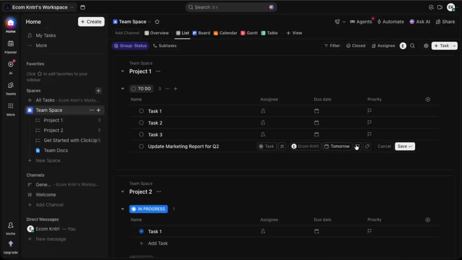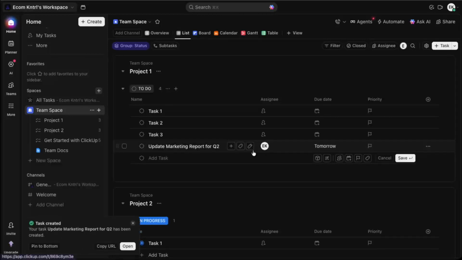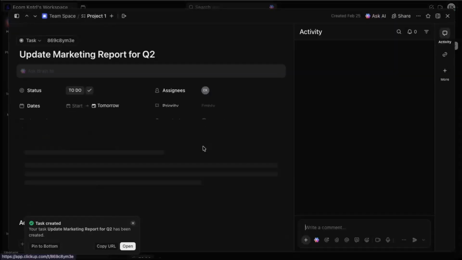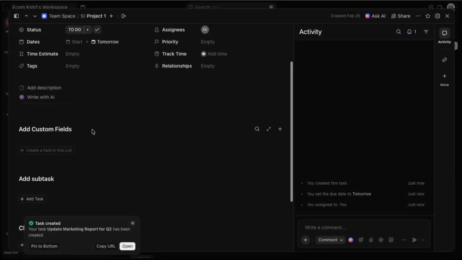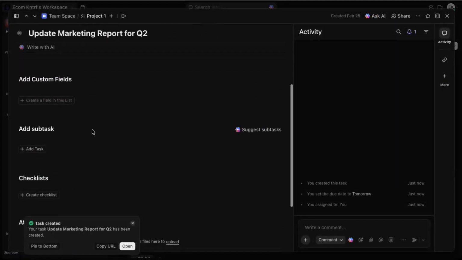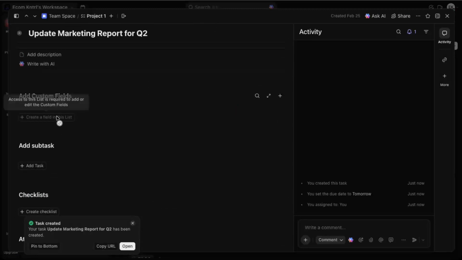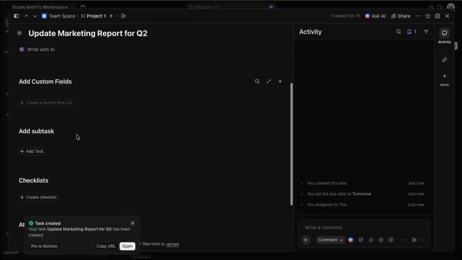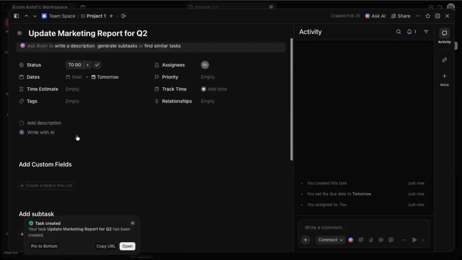If you want to configure the task further, click directly on the task name to open the full task view. Here, you can add details like a description, checklists, attachments, comments, or custom fields, depending on how your ClickUp is set up. This is optional, but it's a great way to provide context and instructions.